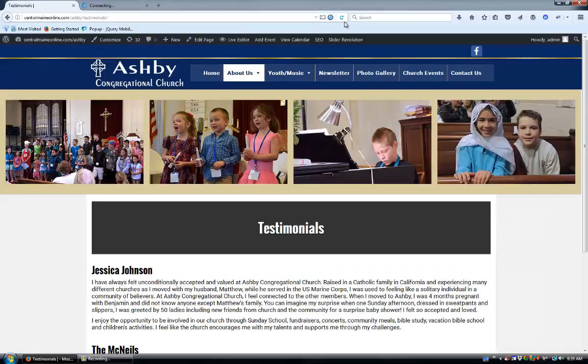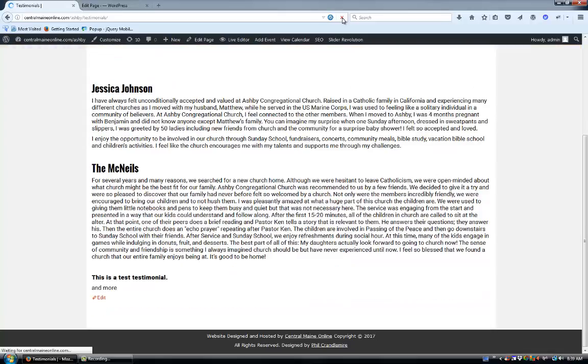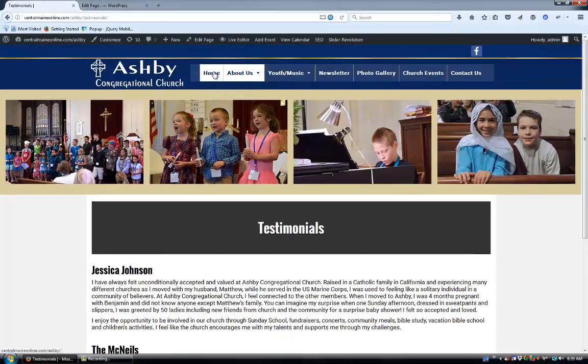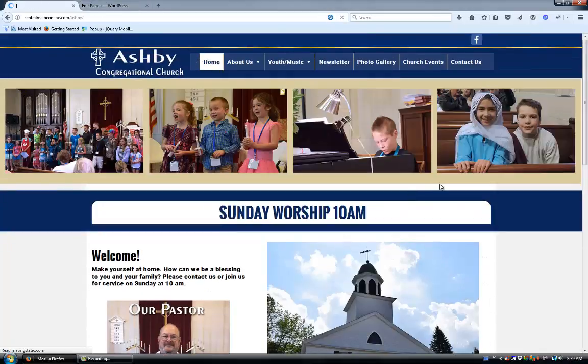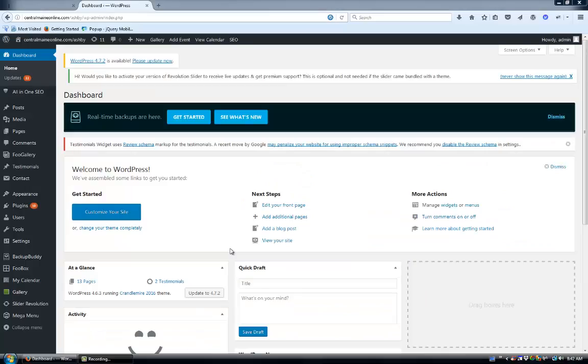and then I'll go back to my front end, and since I'm already on the testimonial page, I'll refresh this and show you the changes. You can see there it is. And on the front page you will see the rotating testimonials with the additional one I've added. So just watch this area right here and it will play through. And that's it. That's how you do testimonials.